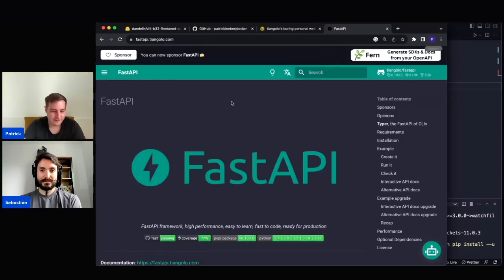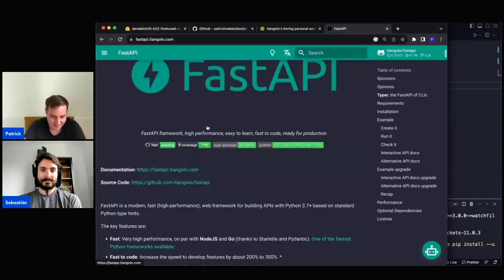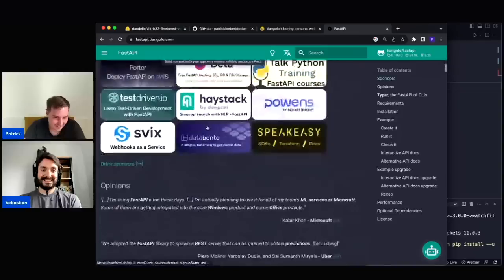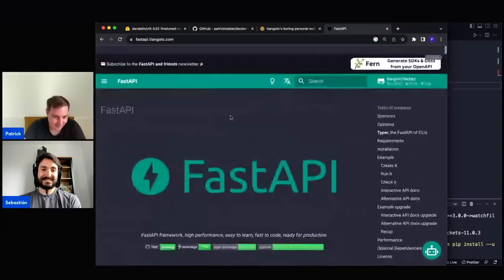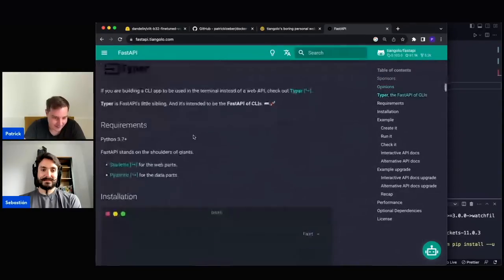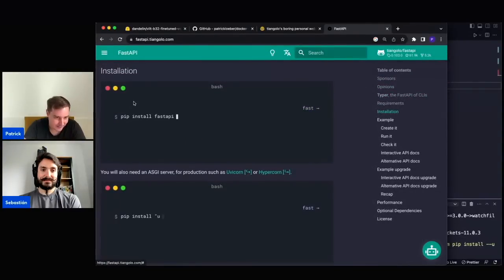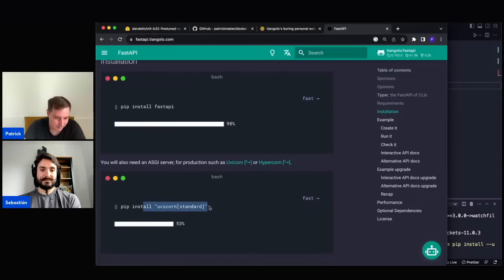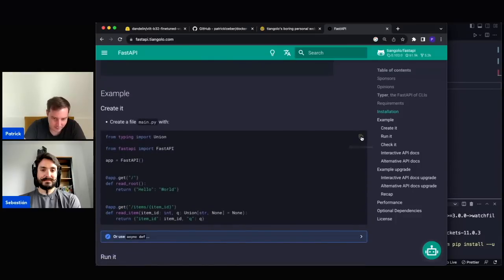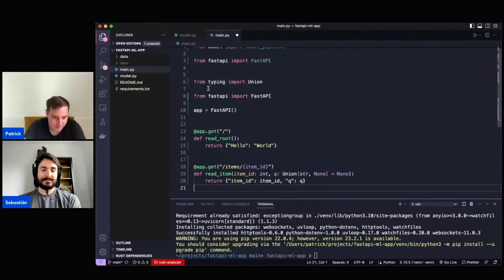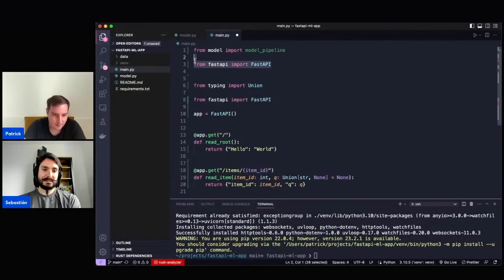What I always do is go to the FastAPI homepage, because I think the documentation here is excellent, and then simply follow the getting started part. Here we again have pip install FastAPI and pip install Uvicorn standard, and then I just grab the getting started code basically. So let's do the same here. That makes a lot of sense.